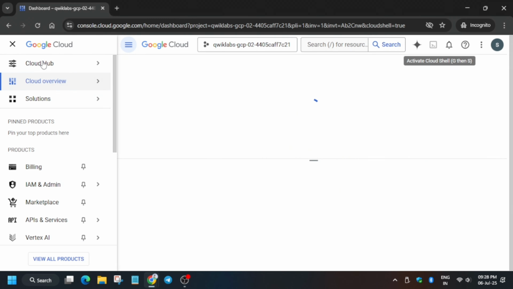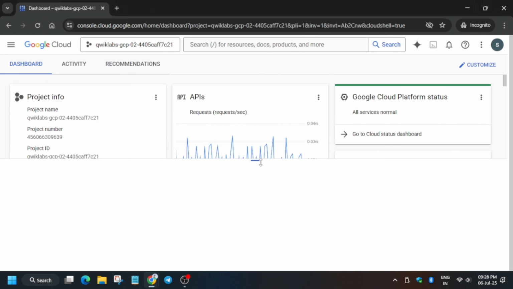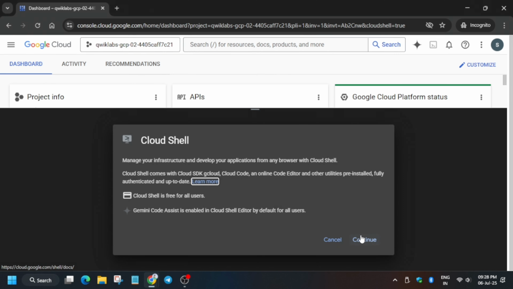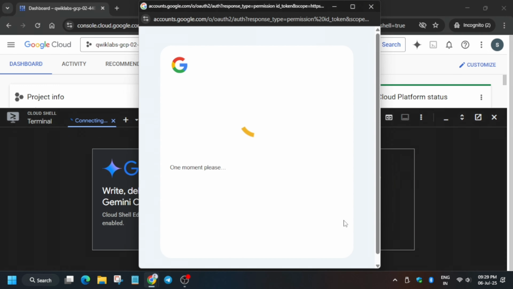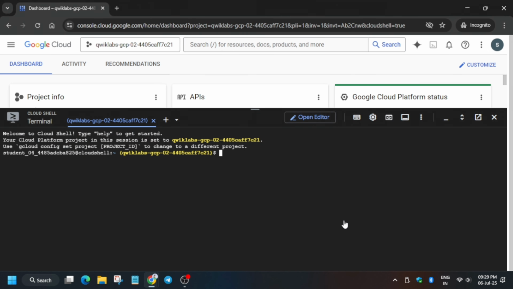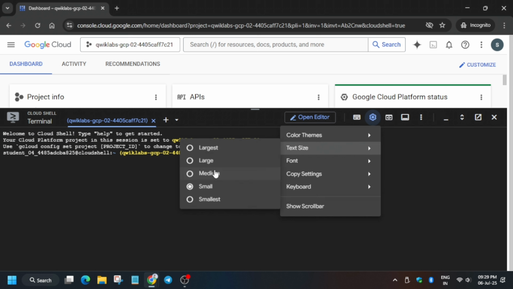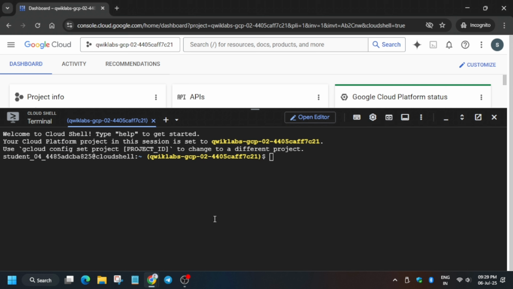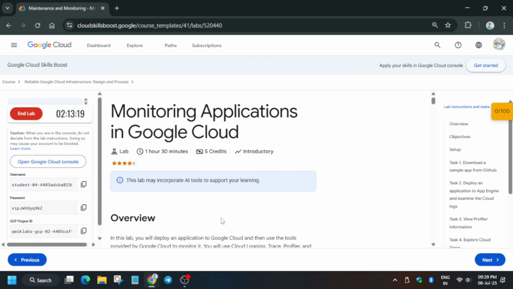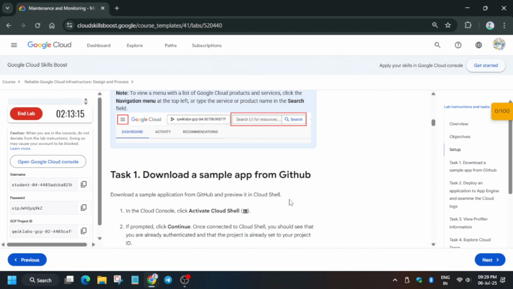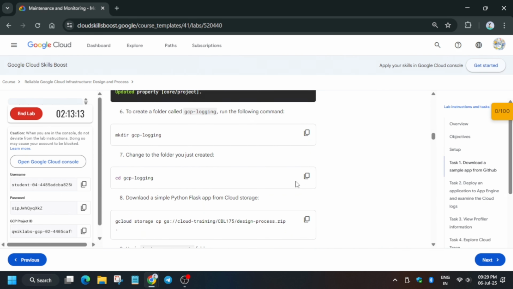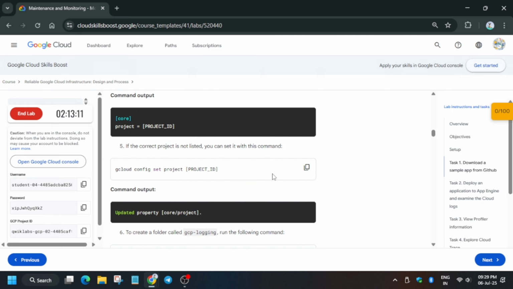Now just activate the Cloud Shell. Now here just click on continue and just click on authorize. Let me increase the font size. Okay. Now what we have to do, we have to come to the lab instructions and just download the sample app from GitHub. So first of all, we need to set the project ID.